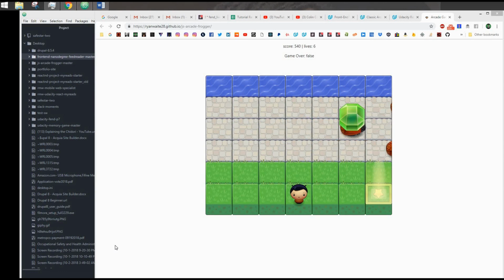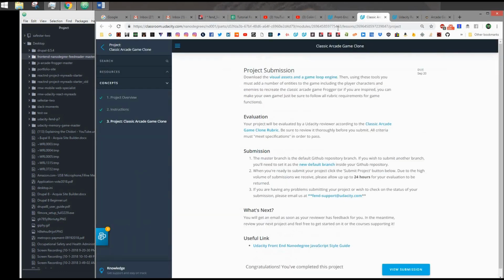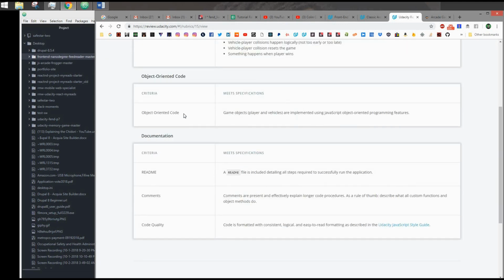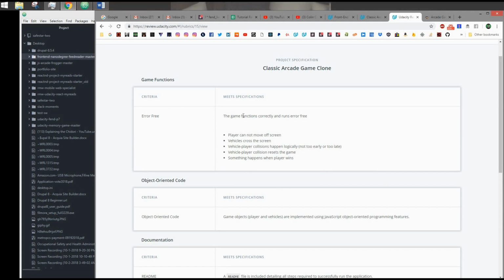This one is for Udacity's front-end nano degree. This is for their classic arcade game. Now, what I have here is the rubric, and what I'm going to do is go through each of these sections and the specs, help you guys understand a few concepts, and help you prepare your project for submission.